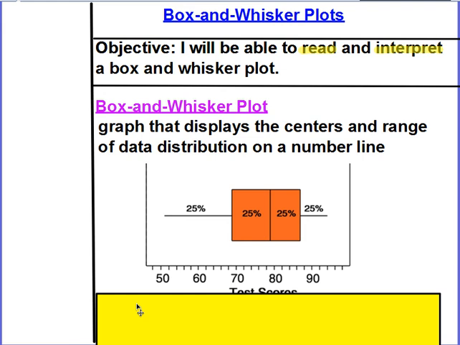Now guys, I'm going to go through the definitions part of this fast. I want you to pause so that you can write these down, and then I want you to resume the video when you're done writing down your definitions.